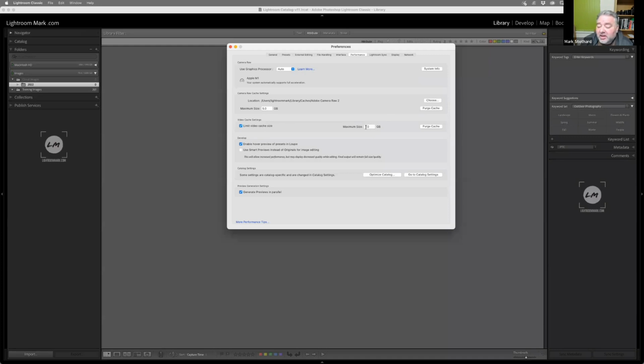Video cache, how much will it put into its memory? You know, like when you buffer on a video on the internet, this is how much you allow it to download. Let's have a look. Hover over loop enabled. So when you, in the develop module, you draw a square, it'll enlarge it, but we'll look at that. Optimizing catalog, puts everything in the same order.